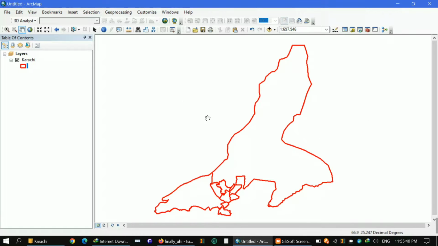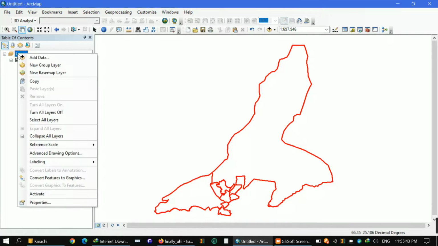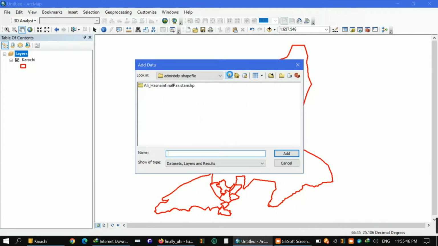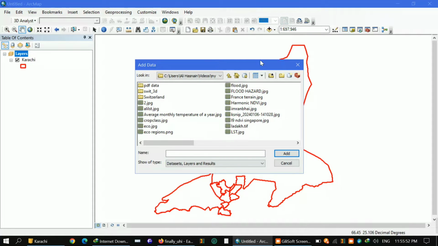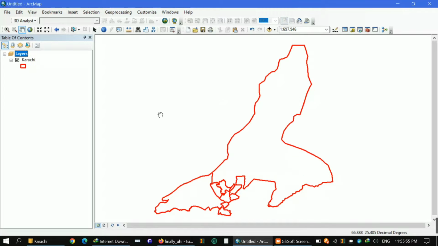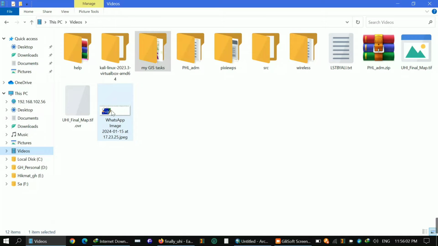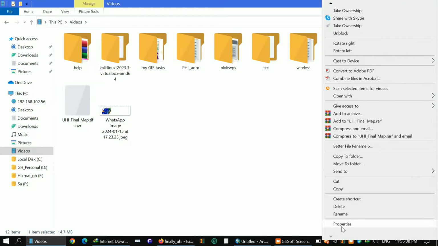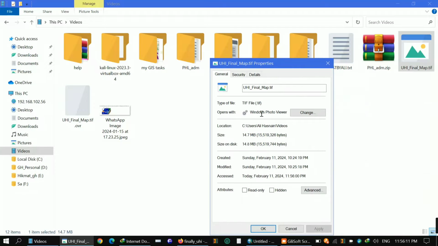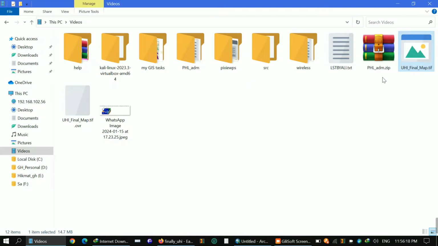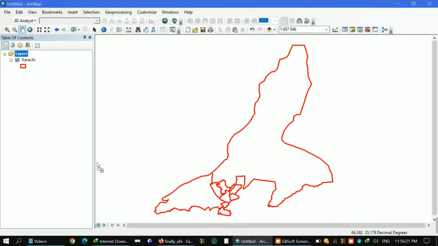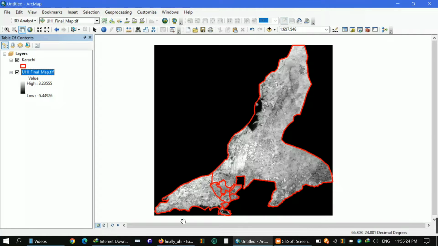Here is my shapefile on which I'm going to load the urban heat island file that I just downloaded. So let me locate my file. This is my shapefile, and here is my file, the UHI final map. You can see it's 14.79 MB, which I downloaded today. To save your time, I'm just going to load this one in my ArcMap, and here you can see it's showing like this.